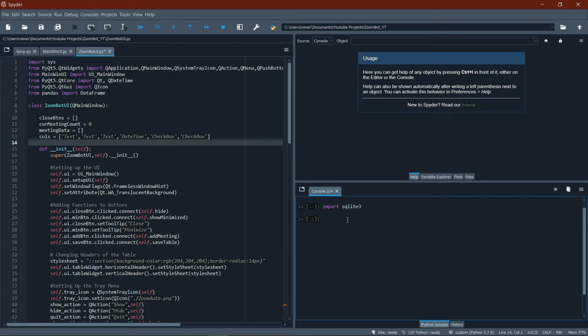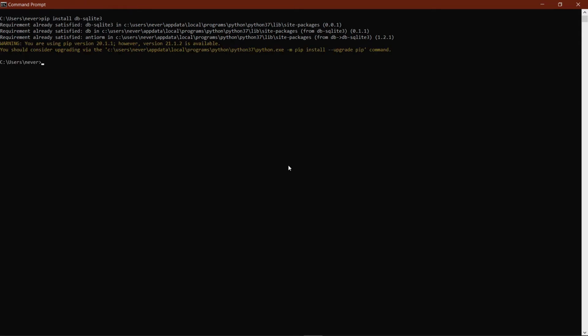If you don't have the package, all you have to do is go to your command prompt and do a pip install db-SQLite3. And if you hit enter, it shows requirement already satisfied for me because I installed it before. For you guys, it must be showing installing or downloading.